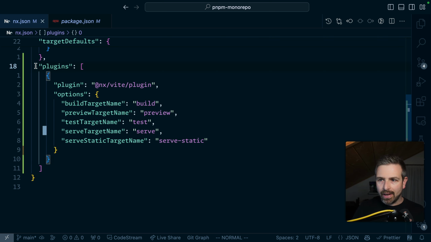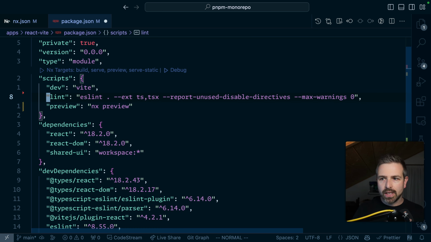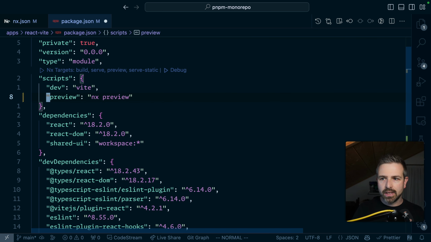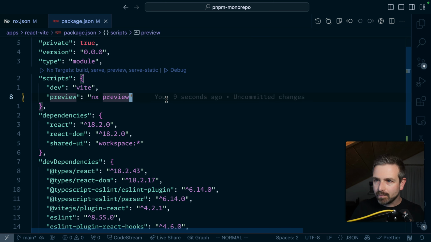So what did this plugin do for us? Well, we could potentially remove all of this linting and previewing and so on here, and just run with the tasks that NX automatically has inferred for a Vite plugin. So basically let the NX plugin take care of some of that.